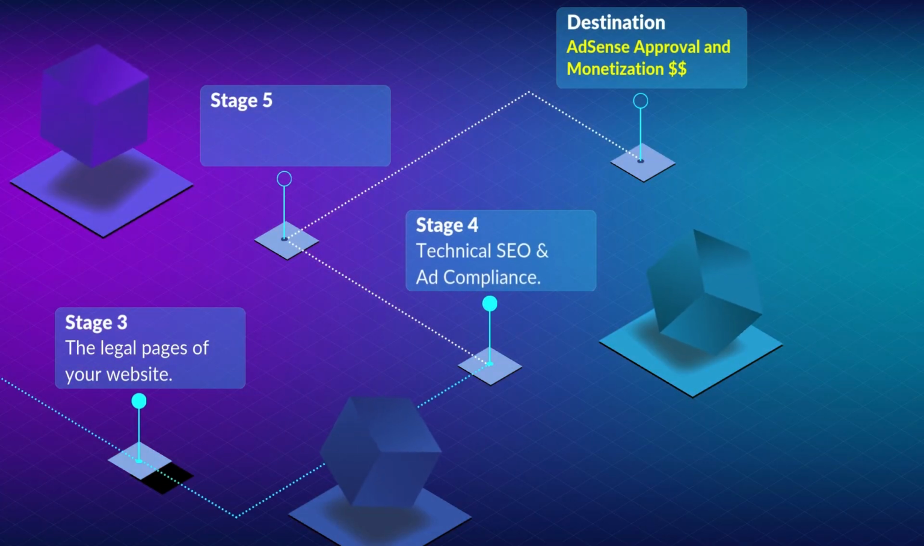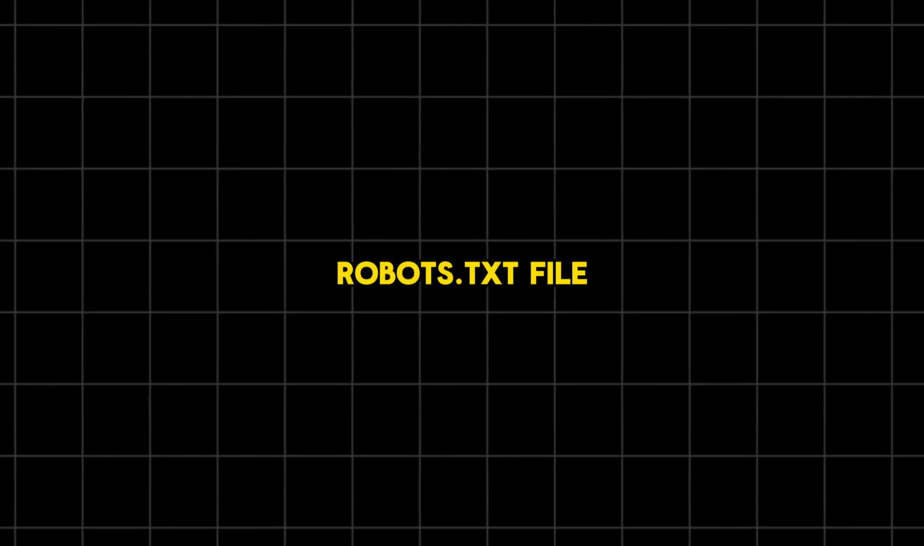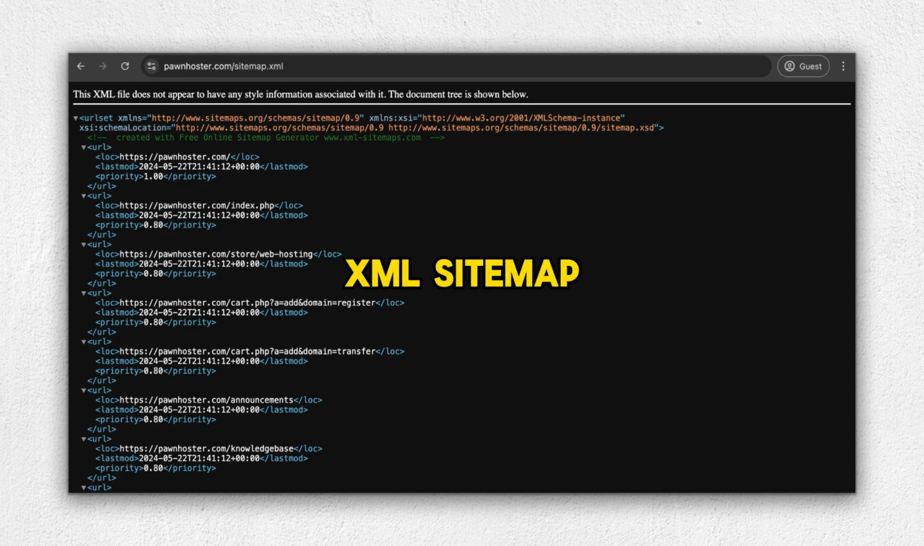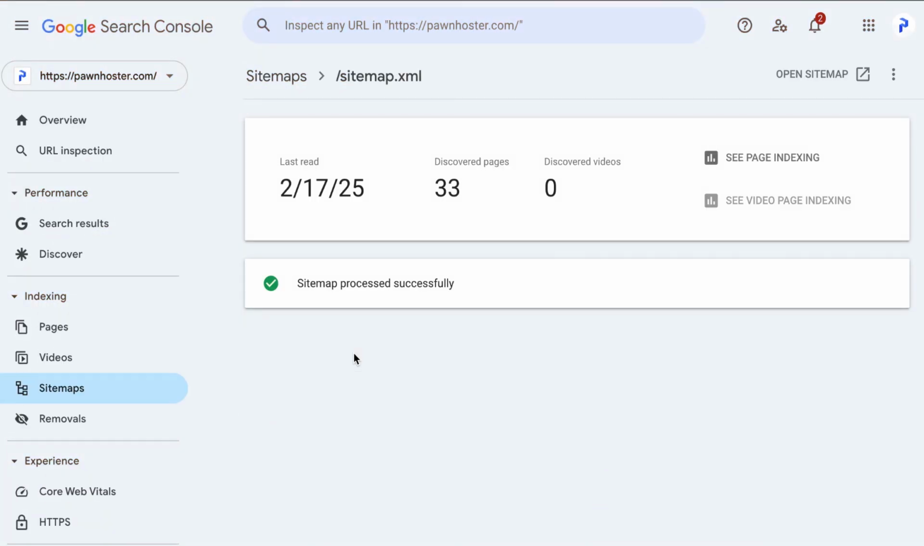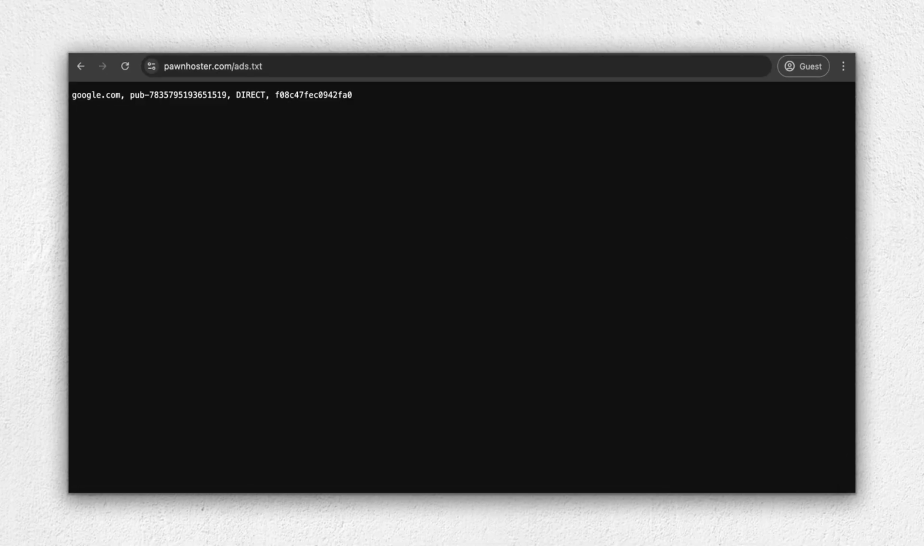Stage 4. Technical SEO and ad compliance. Now, when it comes to technical SEO, we need to create a robots.txt file, which looks something like this, and generate an XML sitemap file on our website. Then we need to submit our XML sitemap to Google Search Console to ensure that search engines can efficiently crawl and index our site properly. And ad compliance is when we add our ads.txt file to our website.